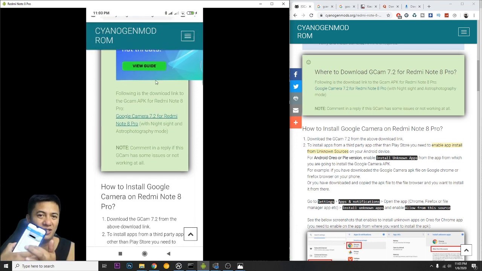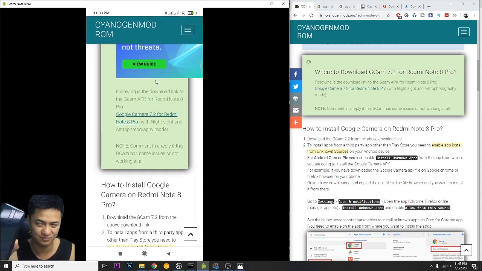So, this is 7.2, the Google Camera app for the Redmi Note 8 Pro. The link is down below. Just click on it, and let's start to download.